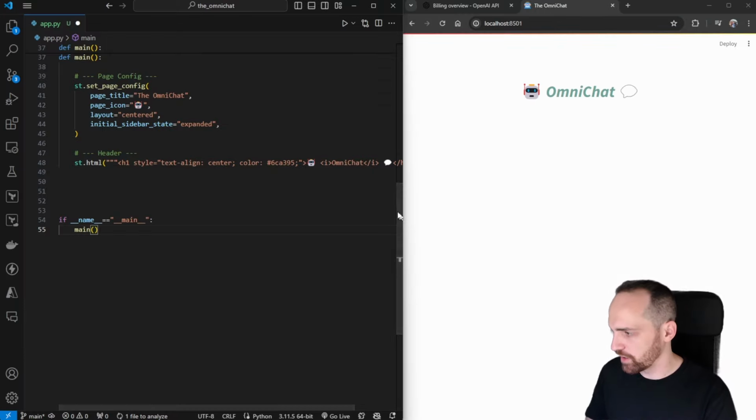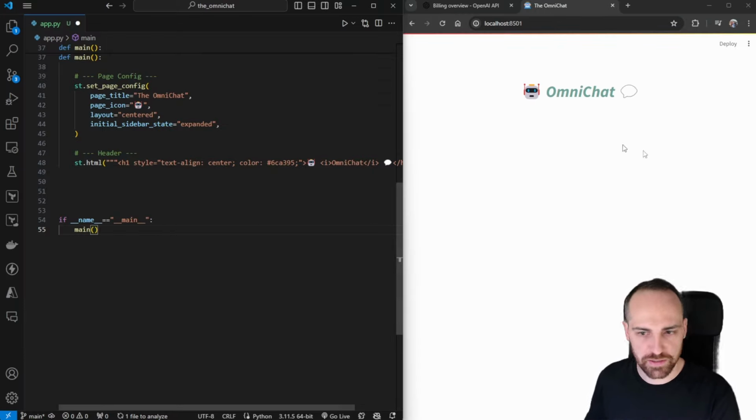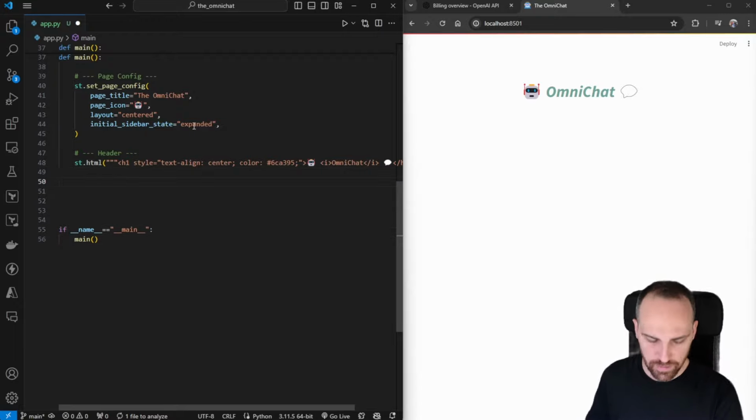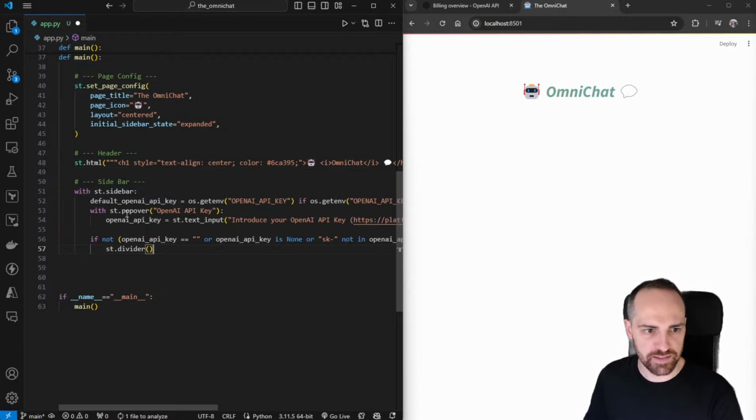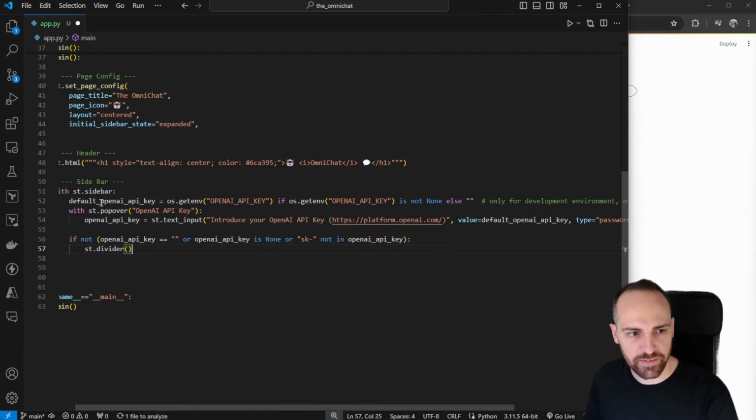So let's put our code and our application side by side to see it better. And now the next step will be creating the sidebar like this with st.sidebar, and we'll be declaring like this the default OpenAI API key. Because with this method, this will allow us, if we are in our computer developing the application in the localhost, it will detect the OpenAI API key, and otherwise it will put an empty string.